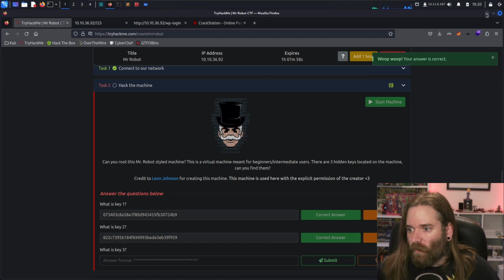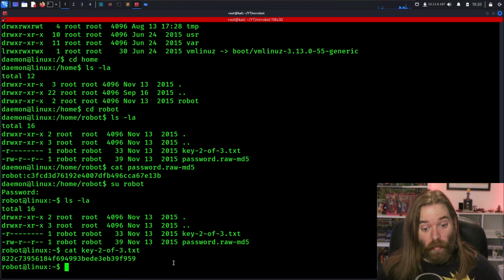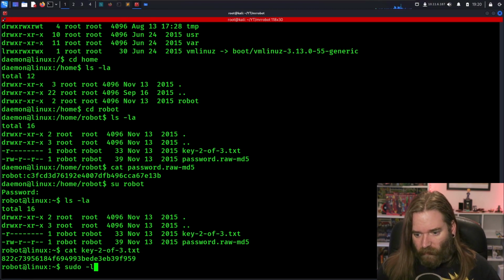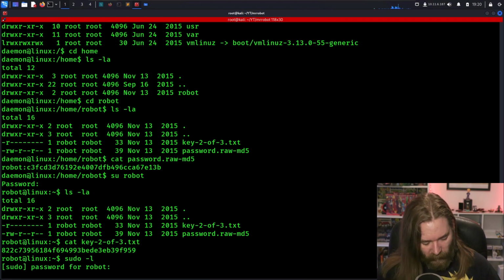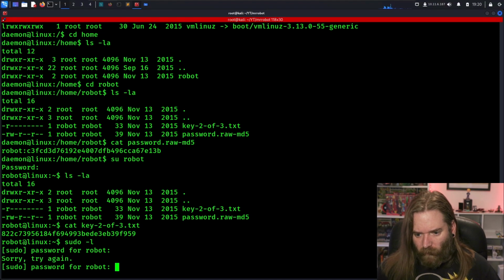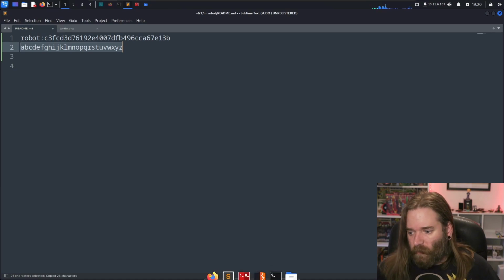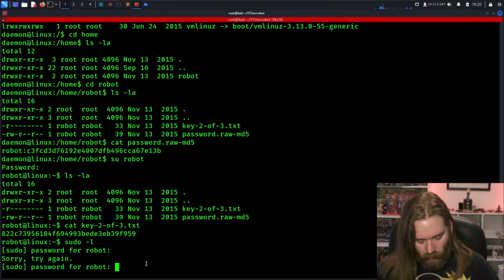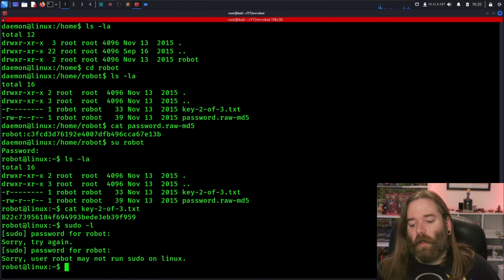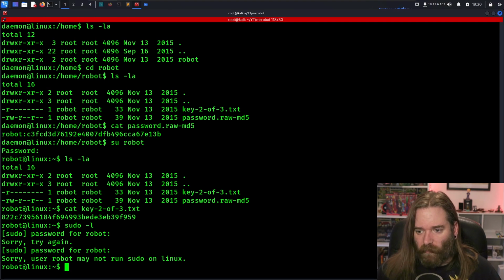Right, so now the last stretch. Can we become root? So let's go through our usual checks. First thing, sudo permissions. So if we do sudo -l, his password is the alphabet. Sorry, try again. I must have got that one wrong. This is why we copy and paste things. So copy and paste. Sorry, robot may not run sudo on Linux. Okay, fine. So we're going to have to try something else.